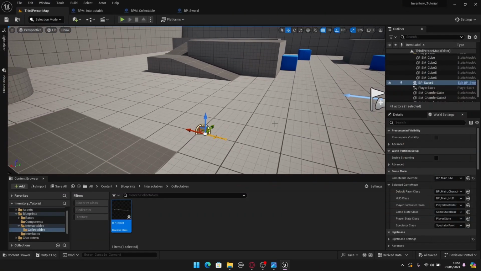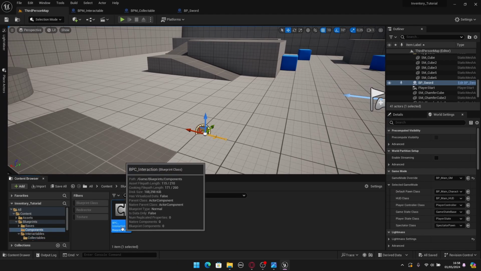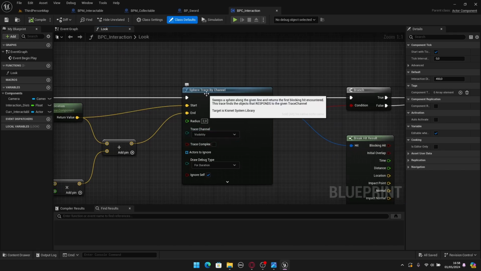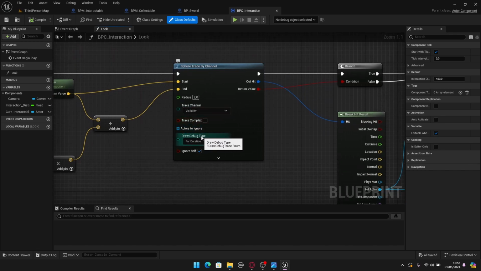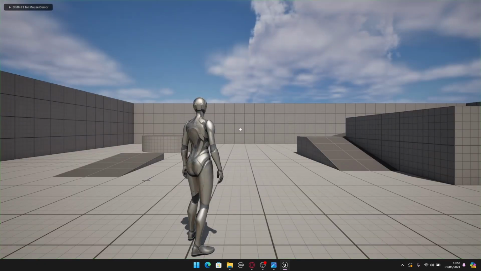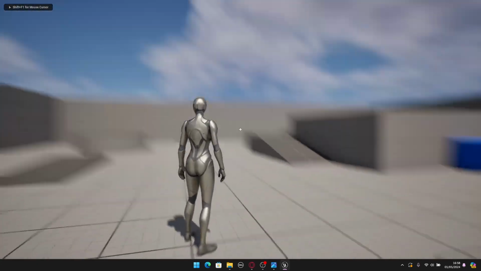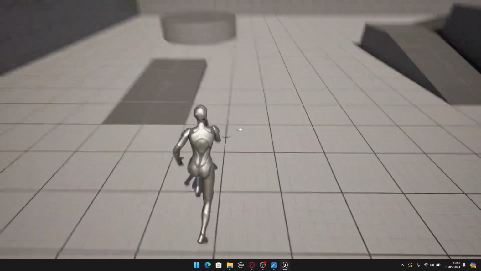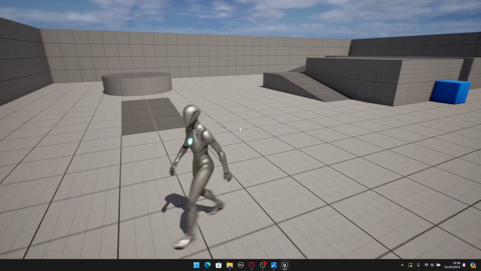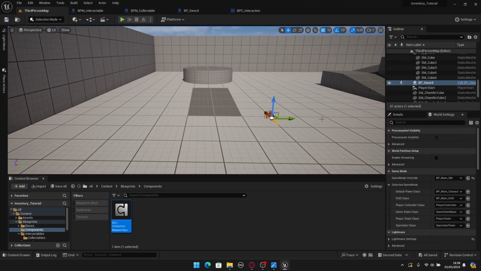So let me get rid of these rays here. So to do this, let's go back to the components folder here. Let's open the interaction component. Let's go to the look function and let's go to this sphere trace by channel. Here in the draw debug type, let's change this to none so we don't have any debug. Let's compile and save, and let's hit play again so you can see. There we go. So this time we don't have the debug lines here. If I look to the sword, there we go, E to collect sword. So that's how we're going to add new items to the game.